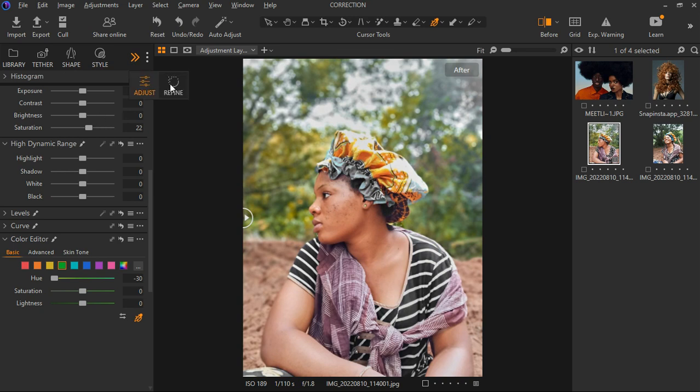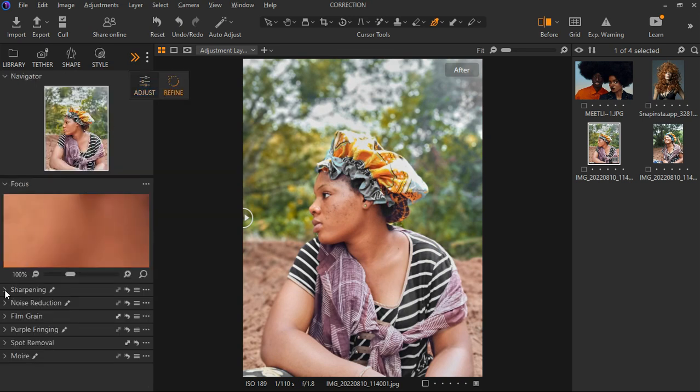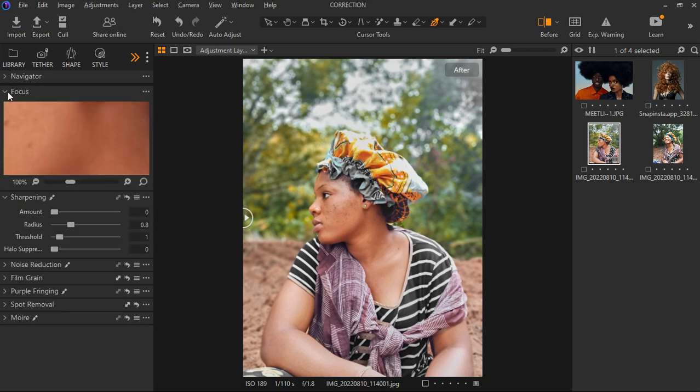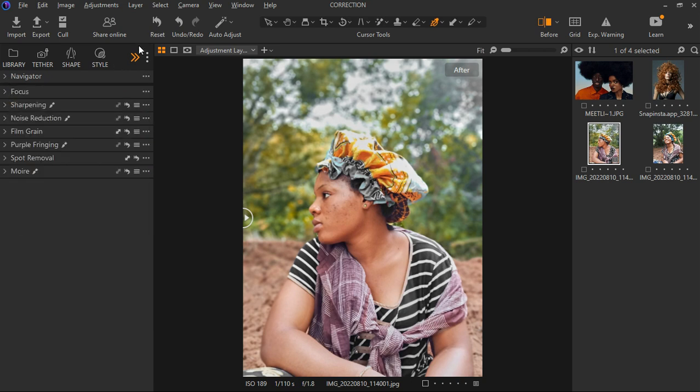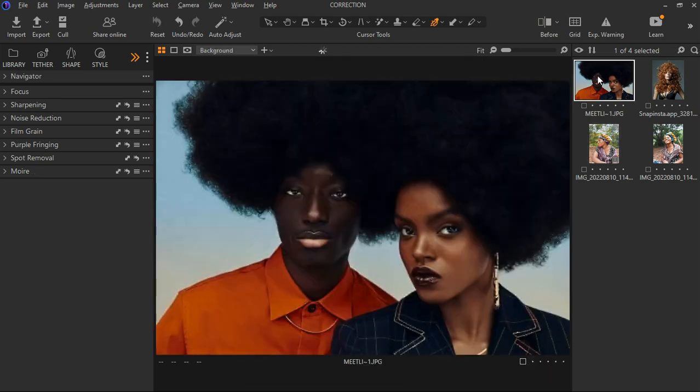And also we have this refine tool where we talk about the sharpening, the spot remover, and all this. So we're going to look more at how to use Capture One in doing some retouching. I just explained all the tools in Capture One you're going to come across when doing a retouching job. So let's go into details of how to use it.